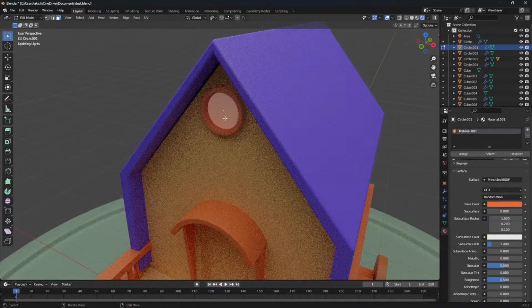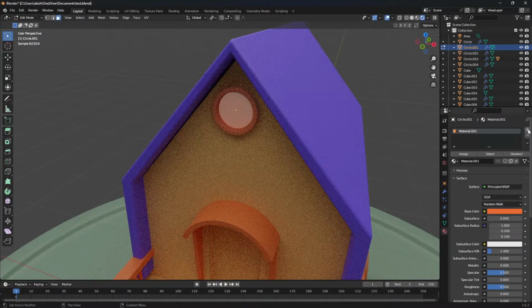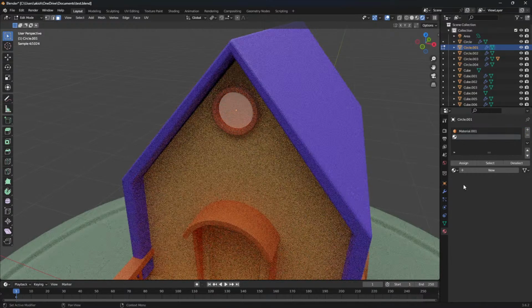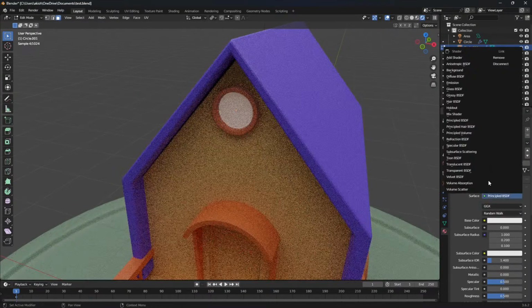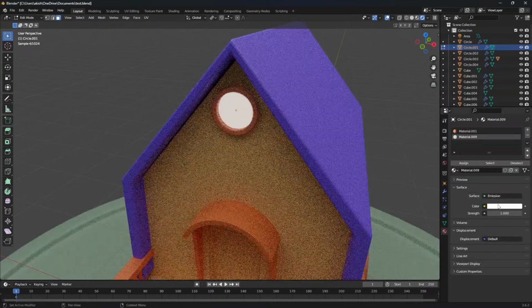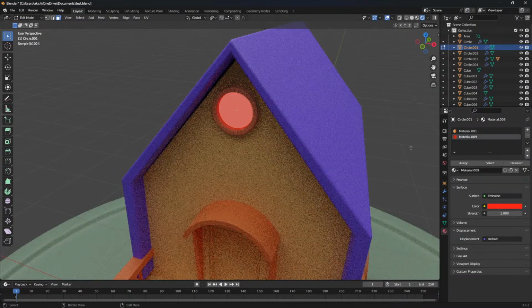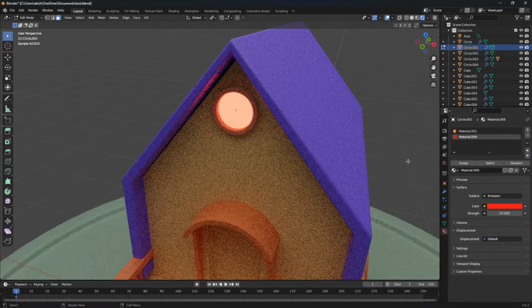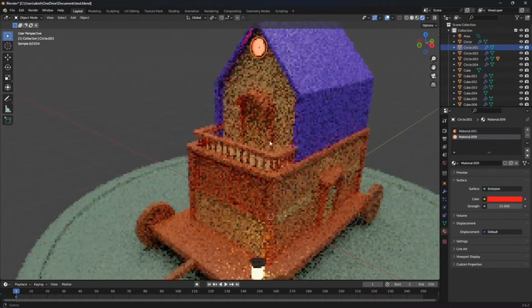select this, go on edit mode. If you have modeled this face, you've got to have this face, and press on this plus button and assign it. Now we are going to give it a new material, emission. So principled emission, and we are going to give it a red kind of color, and emission power 25 maybe. It looks like it's glowing from inside.